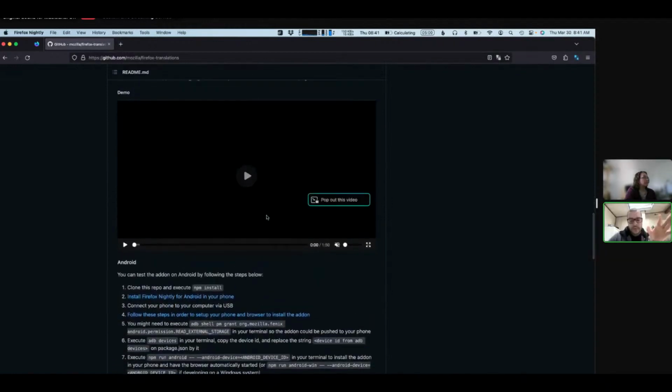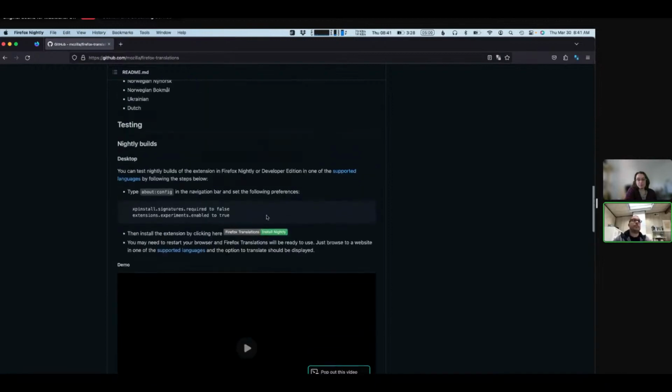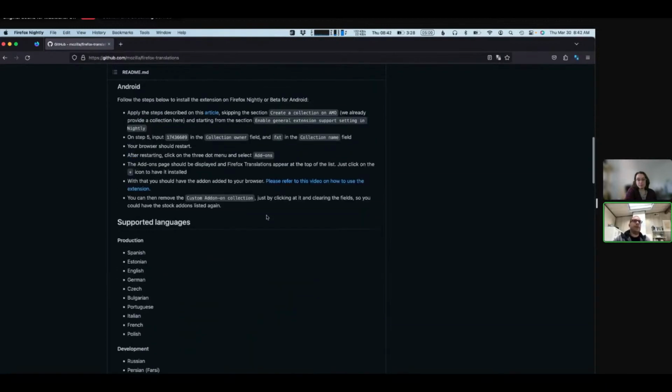We support Android. The add-on supports Android. It's not being shipped by default on Firefox for Android itself. I mean, it's not installable yet. This is something that Mozilla is still working on in order to allow all web extensions to be supported on Android. But you can install it manually.